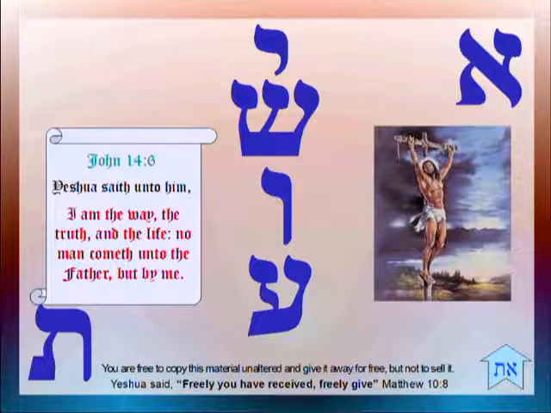If anyone adds to them, Elohim shall add to him the plagues that are written in this book. And if anyone takes away from the words of the book of this prophecy, Elohim shall take away his part from the book of life, and out of the set-apart city, which are written in this book. He that bears witness to these matters says, "Yes, I am coming speedily." Amen. Yes, come, Master Yeshua. The favor of our Master Yeshua Messiah be with the set-apart ones. Amen.